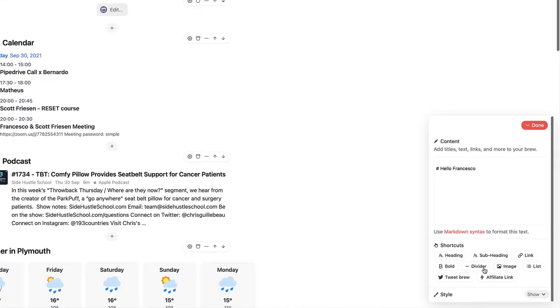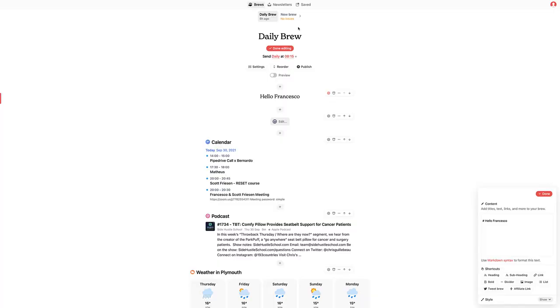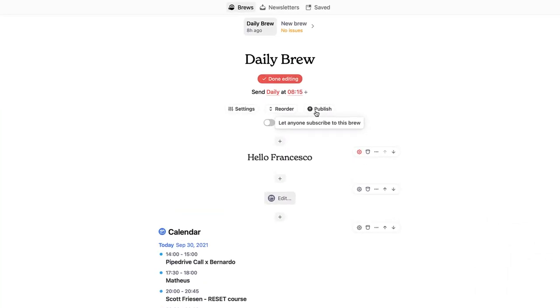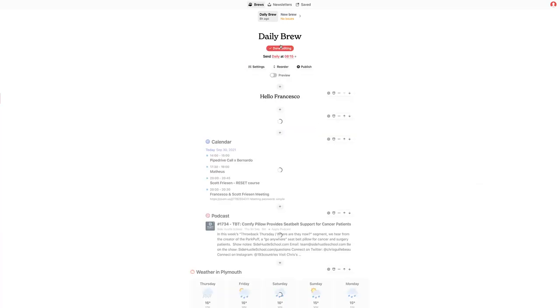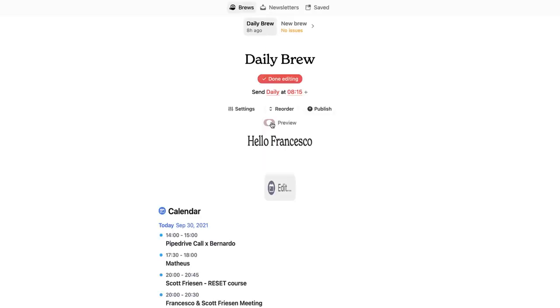Let's see. So this is quite interesting. With this MailBrew, you could even include things like tweets, brews, lists, images, affiliate links. So I'm guessing you can get other people to sign up to your brews. So what I'm going to do now is click done editing. And essentially what I should see is a preview now.